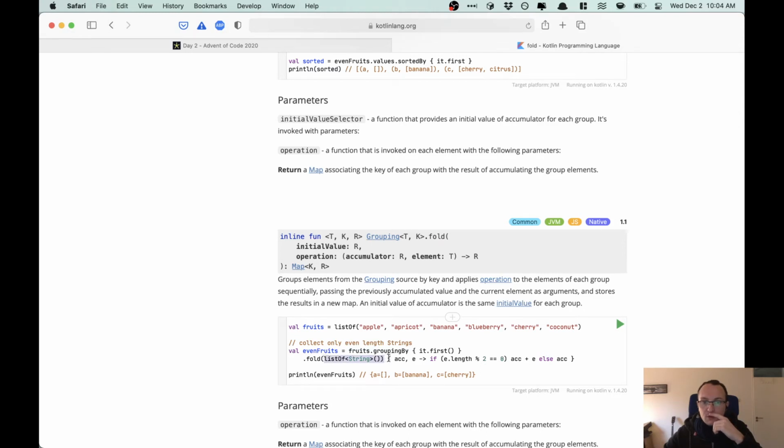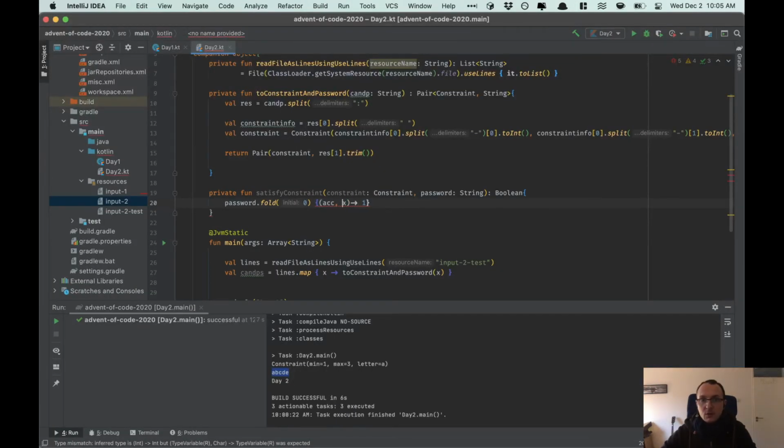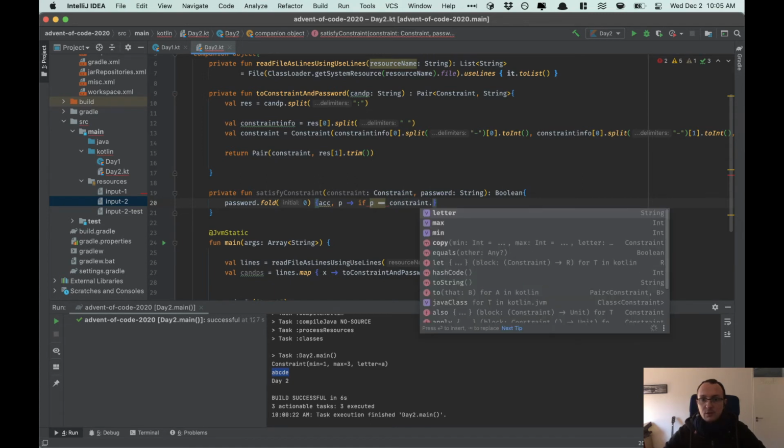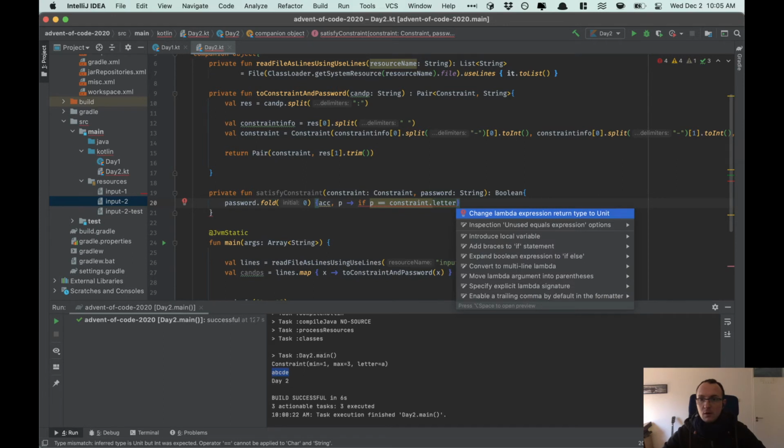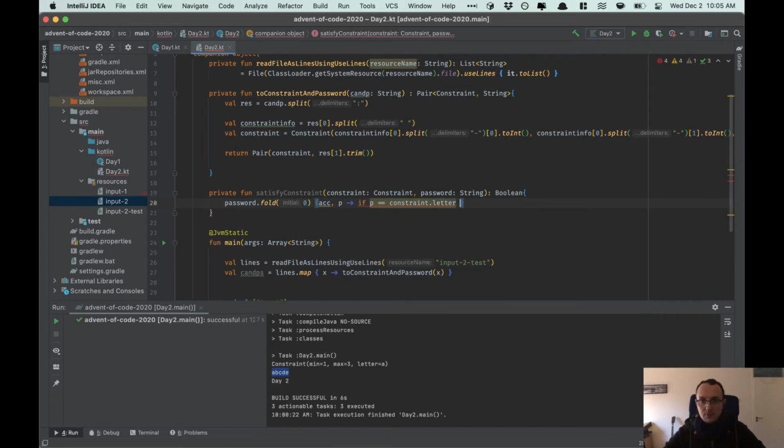Yeah, we start with an empty and then, oh yeah, okay, I'm putting parentheses because I've been doing some Elm lately, but we shouldn't have it. Okay. So that's the accumulator and that's P being my letter. So I'm going to say if P is the same as the constraint dot letter, I want ACK plus 1, else ACK. And now I need this from string to char.